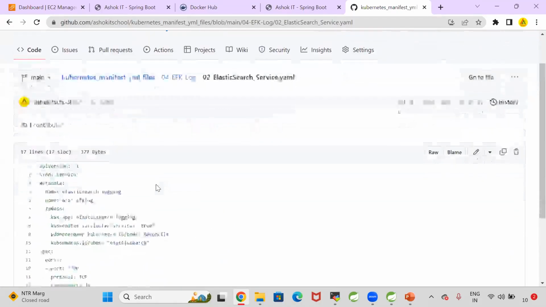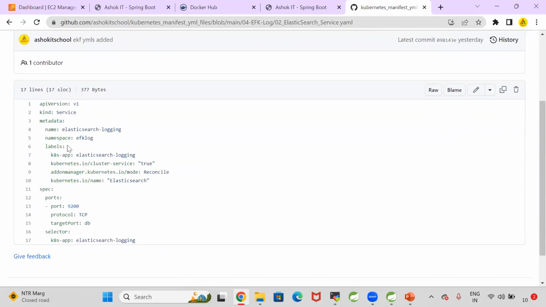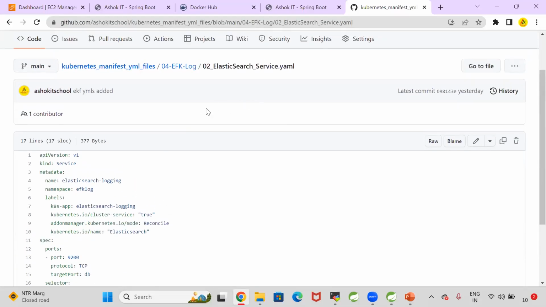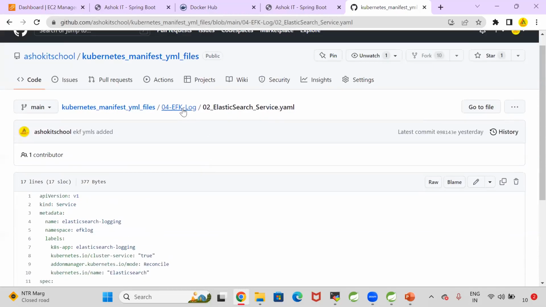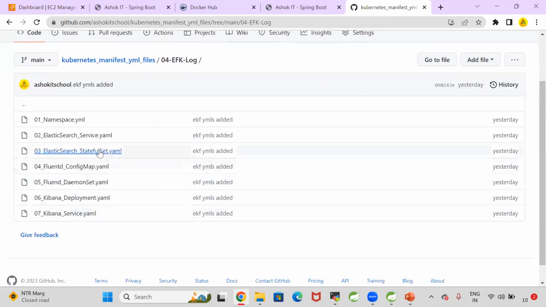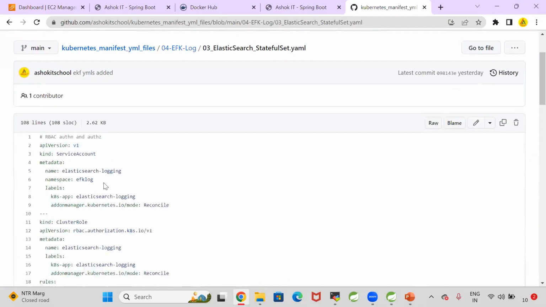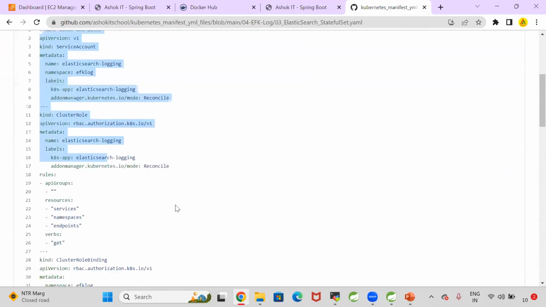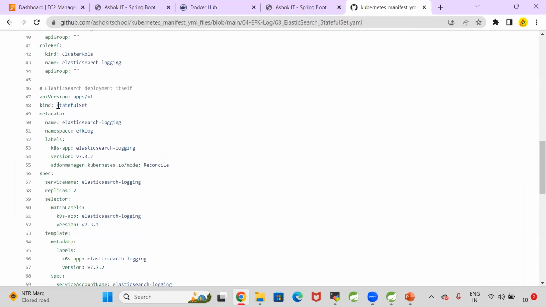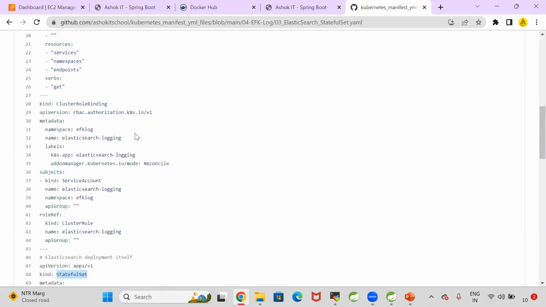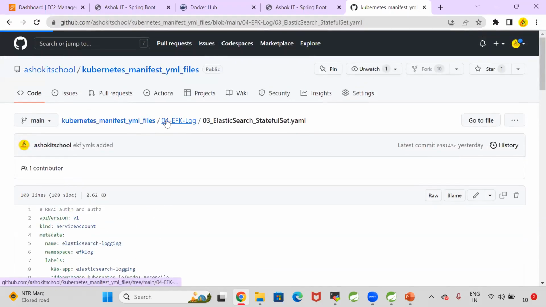This is Elasticsearch YML. For Elasticsearch, first I am creating a service here. With that service, we are going to expose the pods. This service is for Elasticsearch. Elasticsearch we don't access outside. And remember, Elasticsearch will be running on port number 9200. Then Elasticsearch is a stateful set. So for Elasticsearch, an RBAC account should be created, cluster role bindings are required, and Elasticsearch will be deployed as a stateful set. It will maintain the volume to maintain the data.